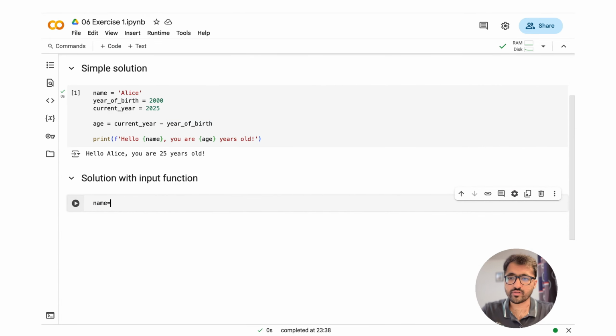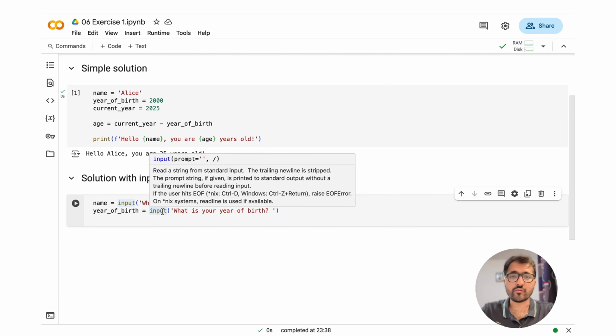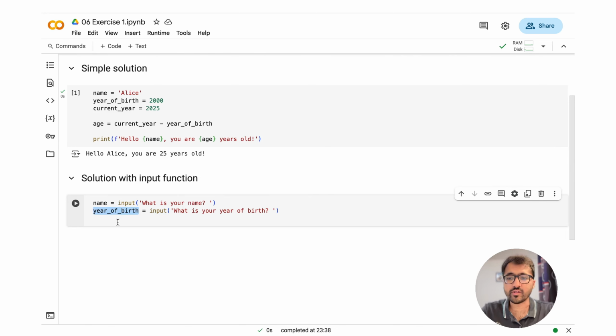So our first variable is name, and it is nothing but input, and inside I will say what is your name, and I'm giving a space here, note that. Then I have another variable with input, what is your year of birth. If you recall the input function lecture, there we saw that this input is always taken as a string and it's not a number. So in order to use this year of birth variable in arithmetic calculations, we must first convert this string into integer type.